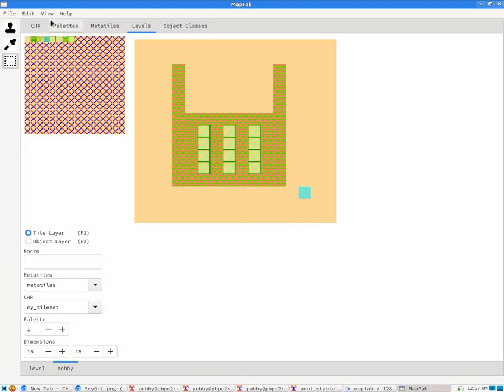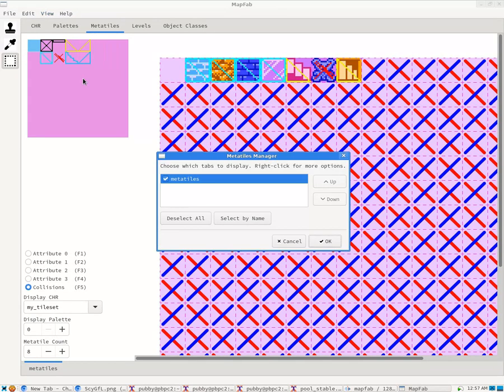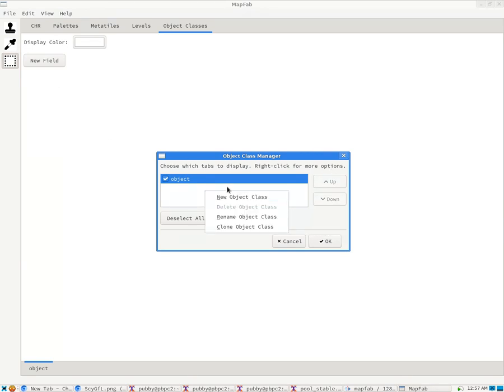I should mention that this tab manager window, you can also use it on the meta tiles window. If we wanted to have more than one meta tile set, this is how you do it. Just click new meta tiles here. When we get to object classes in a bit, same thing. If you want more object classes, we can just do it using the tab manager.